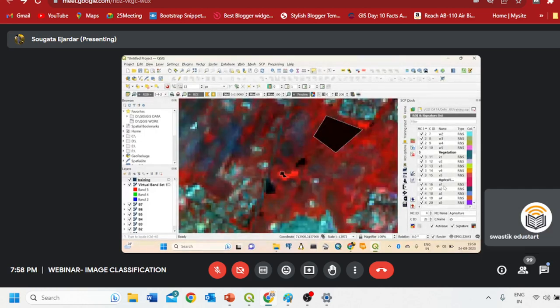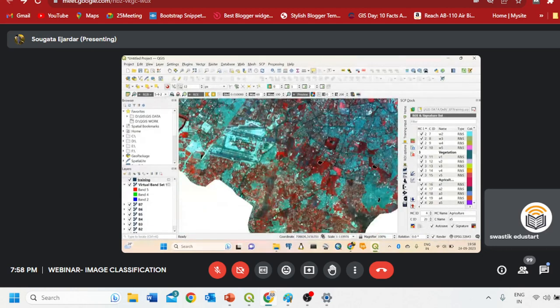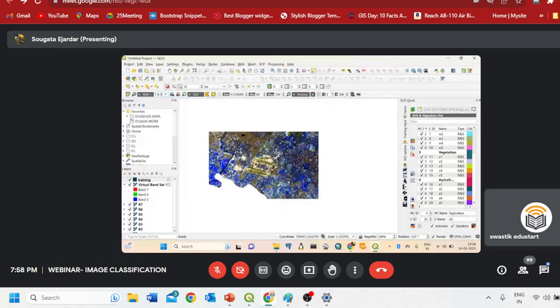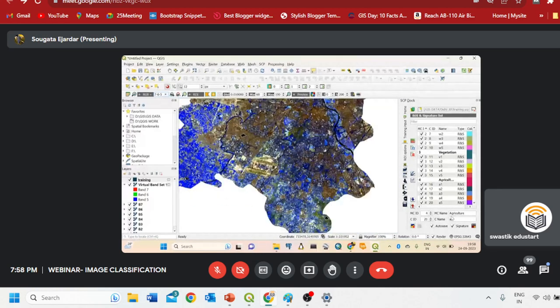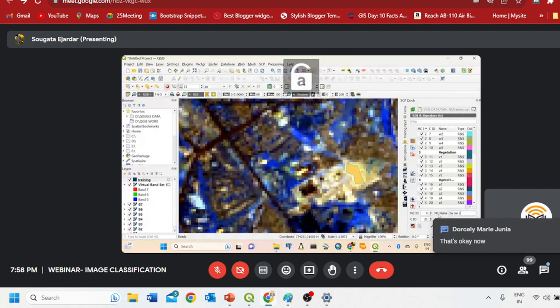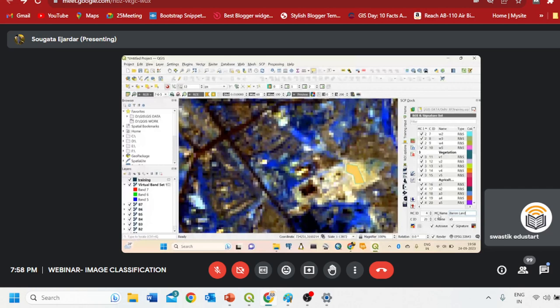Okay, so agriculture is now done. The last class is barren land, which is 765. The light lemon yellow kind of regions are barren land. Just a sample. Barren land, it is named BR1.